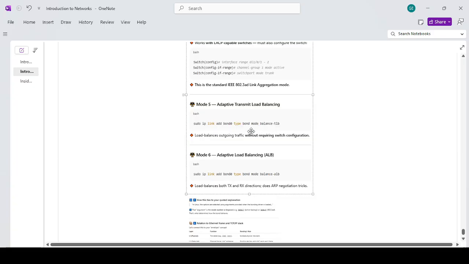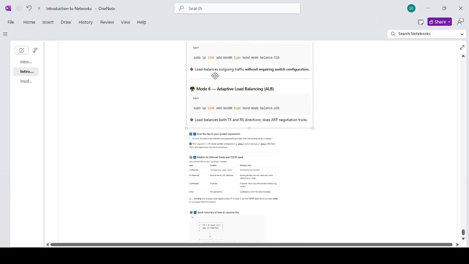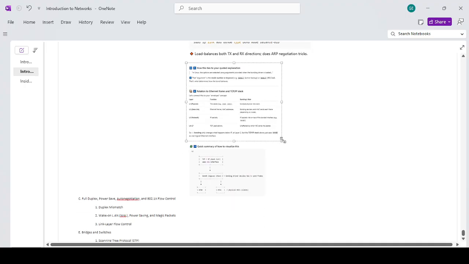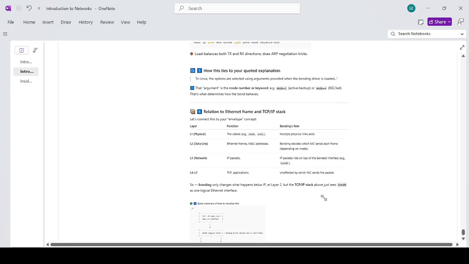Mode 5, adaptive transmit load balancing. Sudo ip link add bond0 type bond mode balance-tlb. It load balances outgoing traffic without requiring switch configuration. Mode 6, adaptive load balancing. Sudo ip link add bond0 type bond mode balance-alb. It load balances both TX and RX direction, using ARP negotiation tricks.